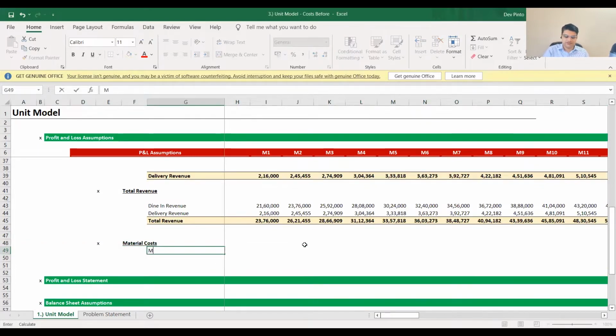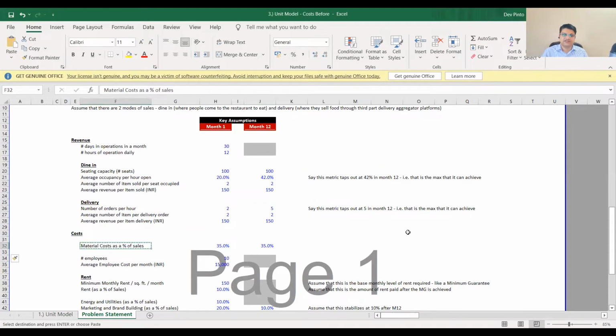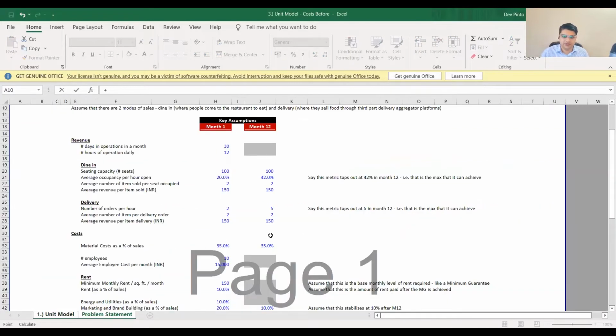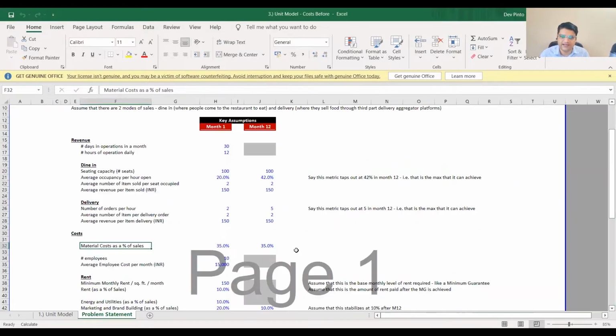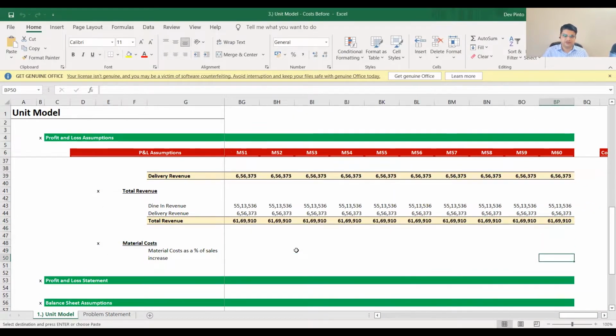Now, what have they told us? They've told us that material cost as a percentage of sales is 35%. Fantastic. So I don't really have to derive it in a very complicated way. Just like this, lock the cell. It sounds like they want us to keep it the same, right? So for the sake of simplicity, let's say, how is this going to change? Increase, let's just say 0% through and through over the life of this model.